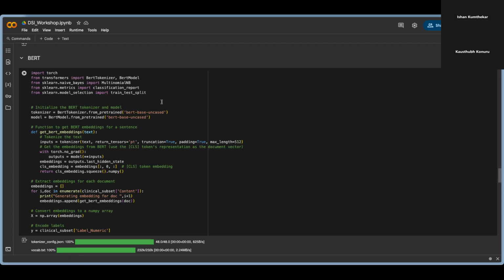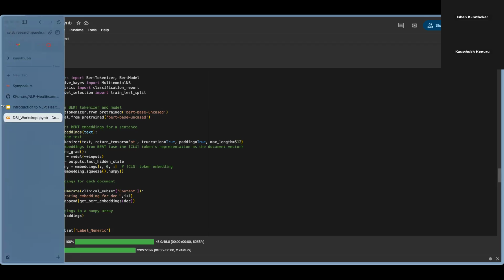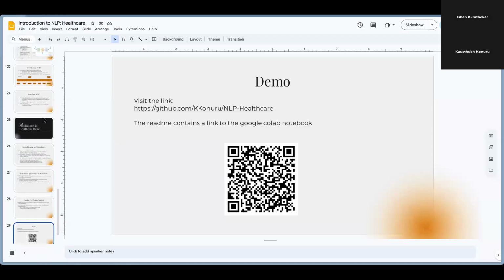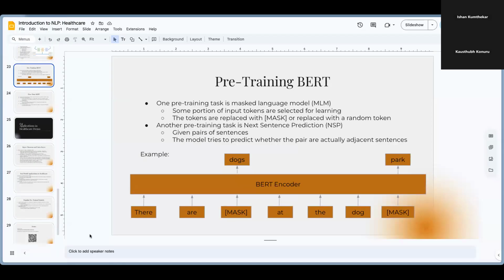So we're going to generate the embeddings. We're going to use the CLS token's representation as a document vector. So what is the CLS token? I didn't cover this when I covered BERT. So if you go right here, when you have a BERT encoder, at the beginning and the end of a sentence, you're going to have a CLS token. The CLS token represents the start and the end of the sentence.